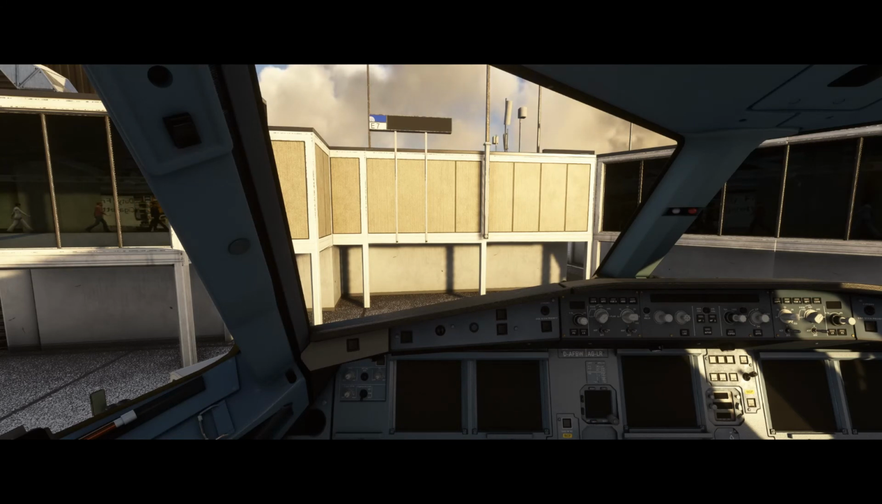So here I am. I'm cold and dark at the gate. This is where I start, and I start my black box virtual and V-pilot right at this time, so I don't have to worry about them the rest of the flight. So let's start with black box virtual.